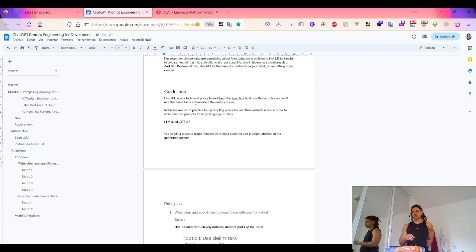So in this lesson, you'll practice two prompting principles and the related tactics in order to write effective prompts for large language models. The guidelines here will give you the high level principles, and then go into the specific tactics for writing effective prompts for a large language model. So this is part of the principles and the tactics. That makes sense.